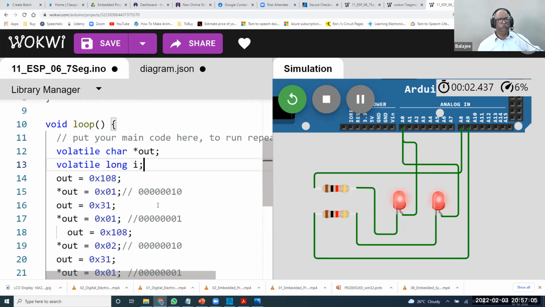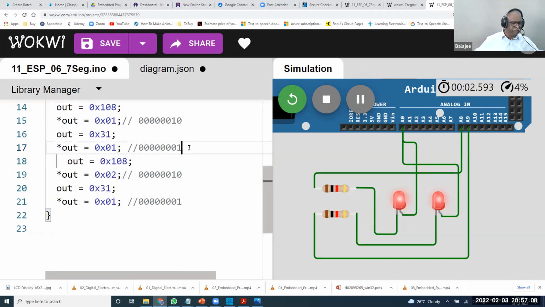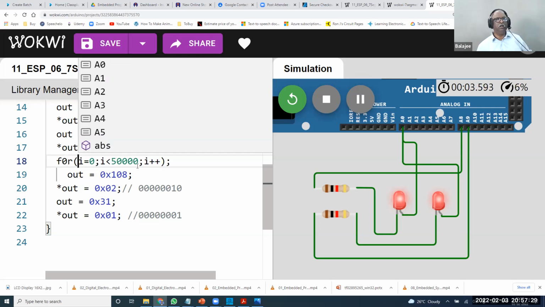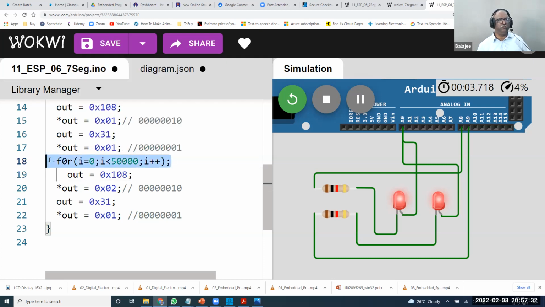I make a small delay now. Understand now? After this, I make for I is equal to 0, I less than 50,000, I plus. I execute the, sorry, for. Now I execute the same code here at the bottom. So after every display, I'm making it off. You understand? Now let us run it.